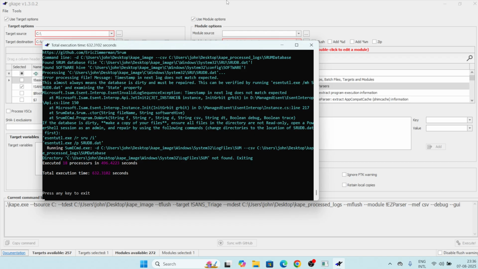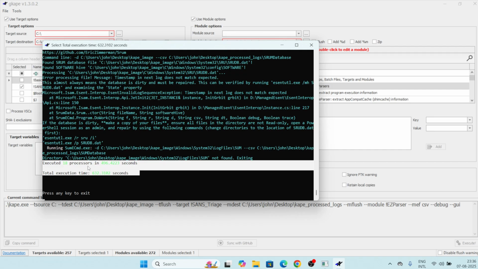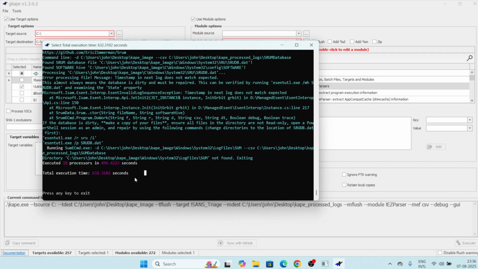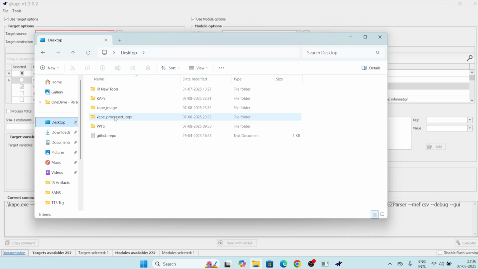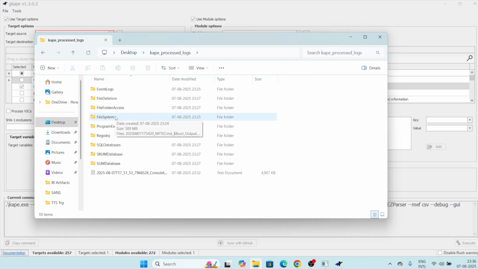So you can see that KAPE has successfully parsed all the logs in our folder. You can see here which processors have been executed and the time taken. The time taken can depend on the processor and the capacity of the endpoint, but generally KAPE is very fast and efficient. Now we will go into our KAPE process logs to see all the logs which have been parsed.